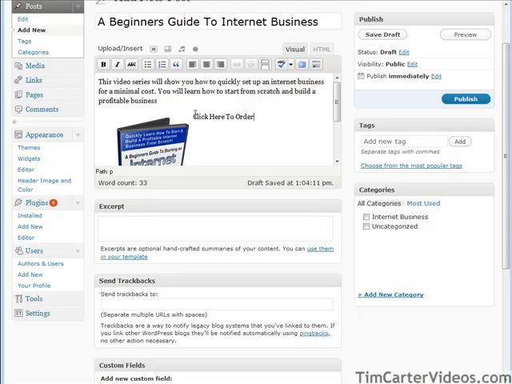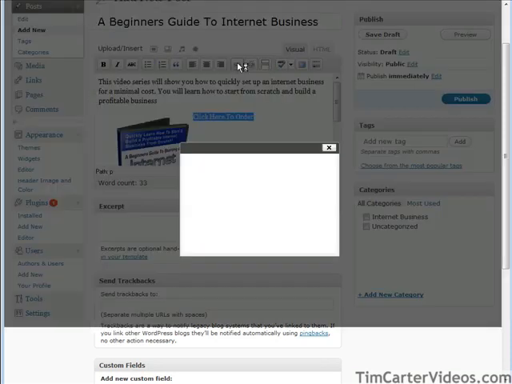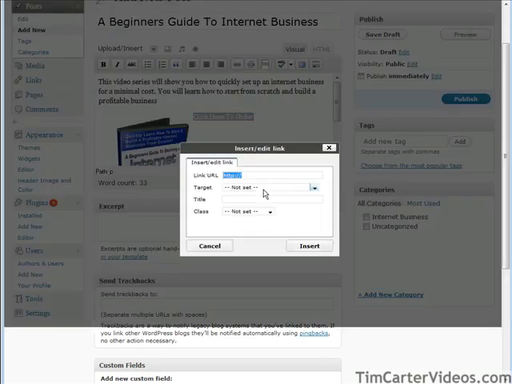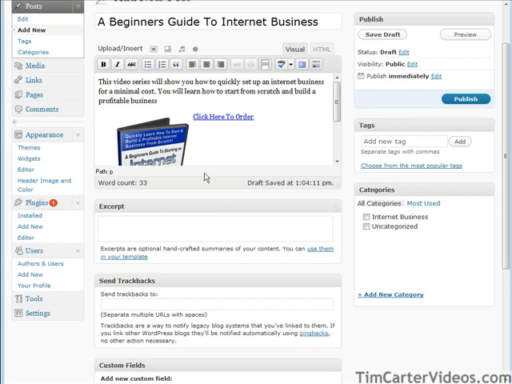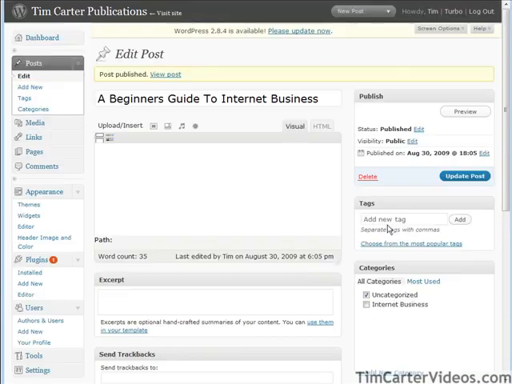All we do is highlight this text, and then click this link button here, paste our link in, and for the target, we can have it open in the same window or a new window, and insert. At this point we can publish it.